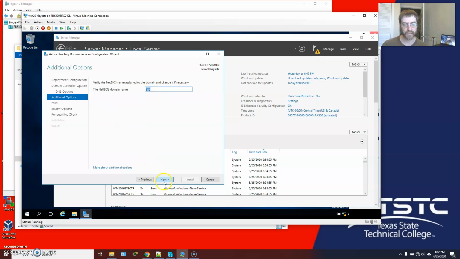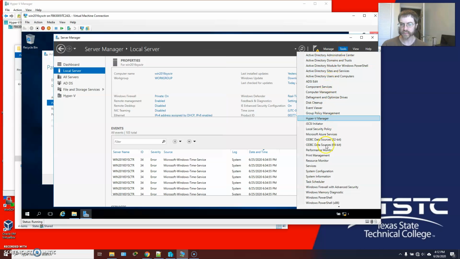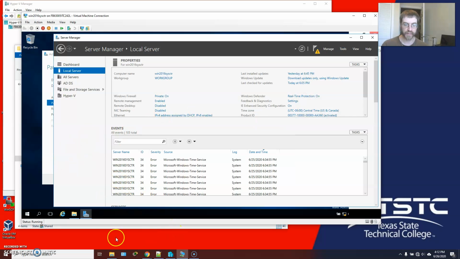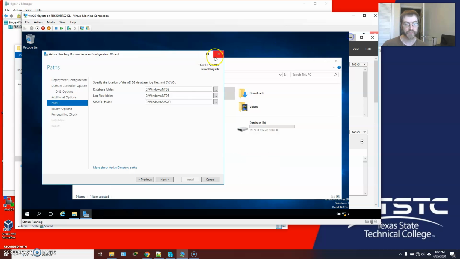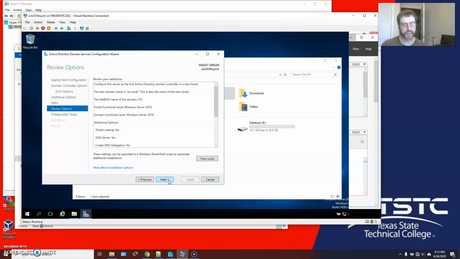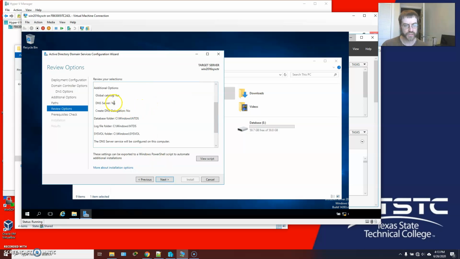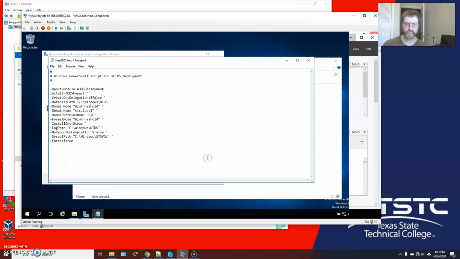I'm going to leave the domain name. The NetBIOS domain name actually will help a little bit, so you don't have to type stc.local every single time. Tools, DNS is not on my list yet. That may become important later. Okay, so I'm going to leave all this in as it is. DNS server, yes. Okay, so it's going to turn on the DNS now. So I'm going to click that script.